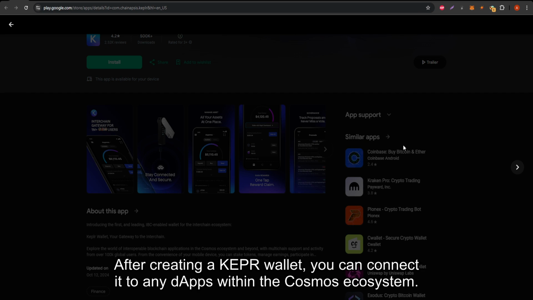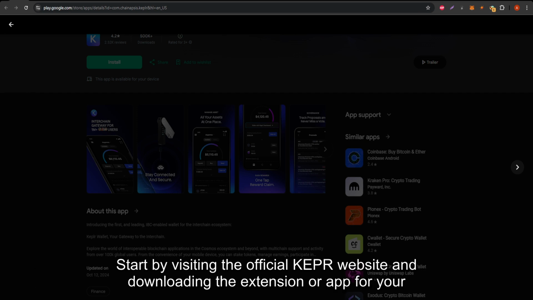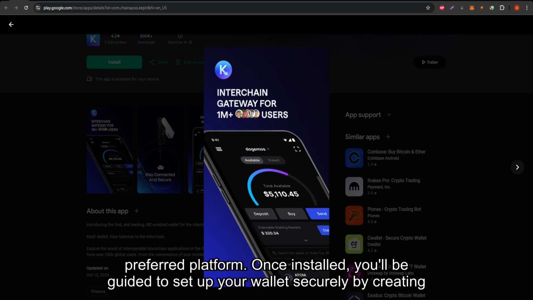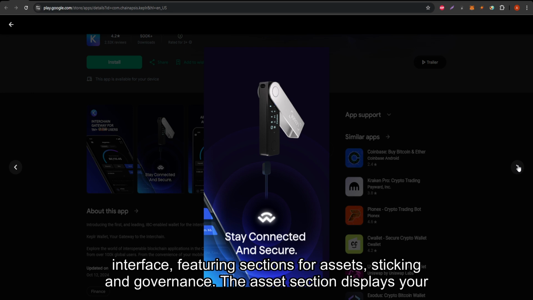After creating a Keplr wallet, you can connect it to any dApps within the Cosmos ecosystem. Start by visiting the official Keplr website and downloading the extension or app for your preferred platform. Once installed, you'll be guided to set up your wallet securely by creating a strong password and saving your recovery phrase. With your wallet ready, explore its intuitive interface, featuring sections for assets, staking, and governance.